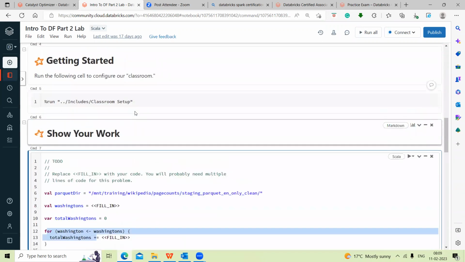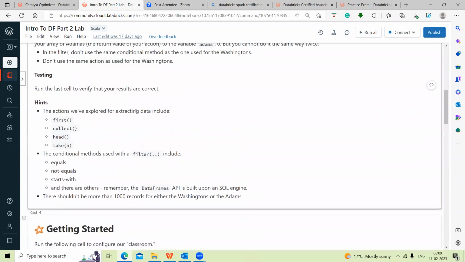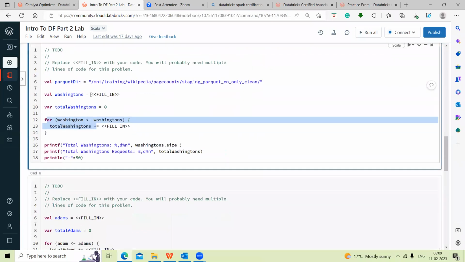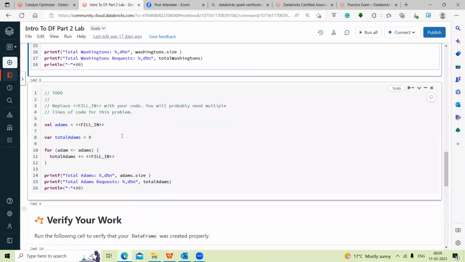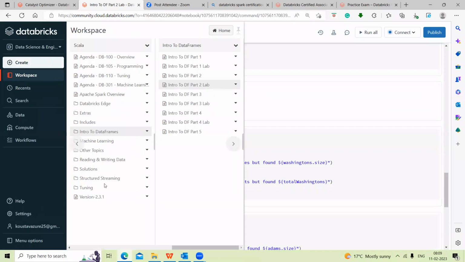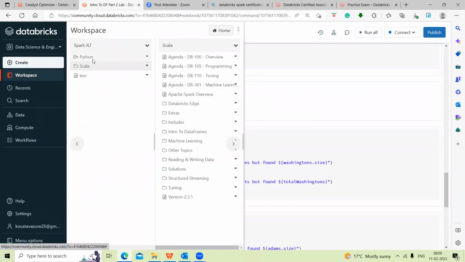So they'll give the scenario for you, what to do here. So you need to fill that code here, how to read the Parquet file. So you need to fill in this code. If you want solutions for this, let me go to the Python. You have a solution folder here.